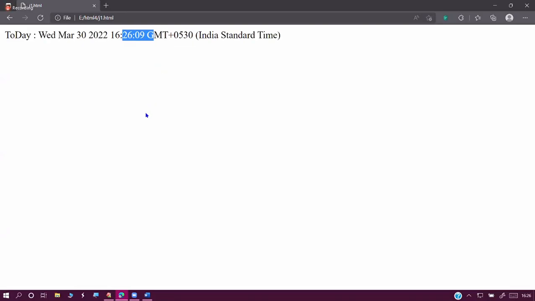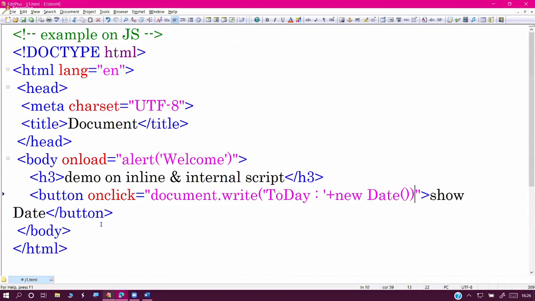While clicking on that button, whichever date is available in your system, that date and time is displayed. Not today, not tomorrow, not the day after tomorrow. Changes are happening. You observe all things. So this is nothing but inline scripting: the tag and JavaScript, both implemented in the same line.